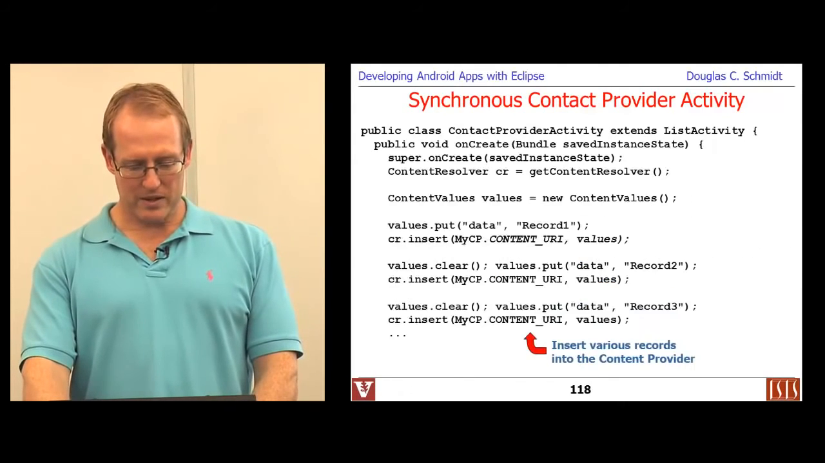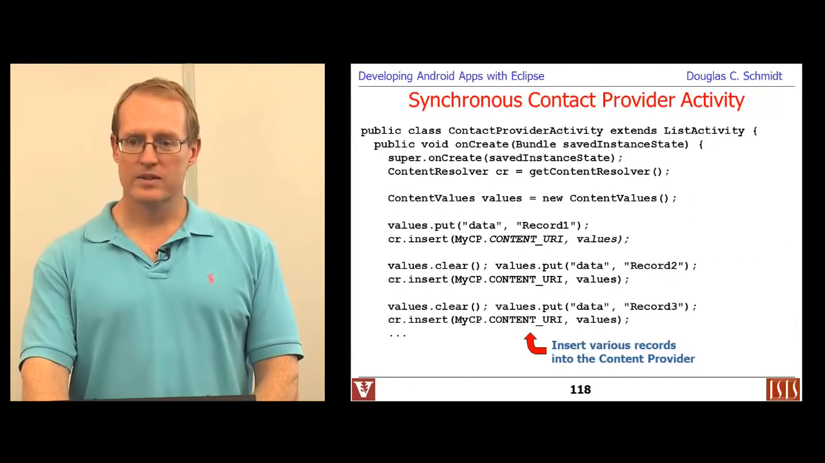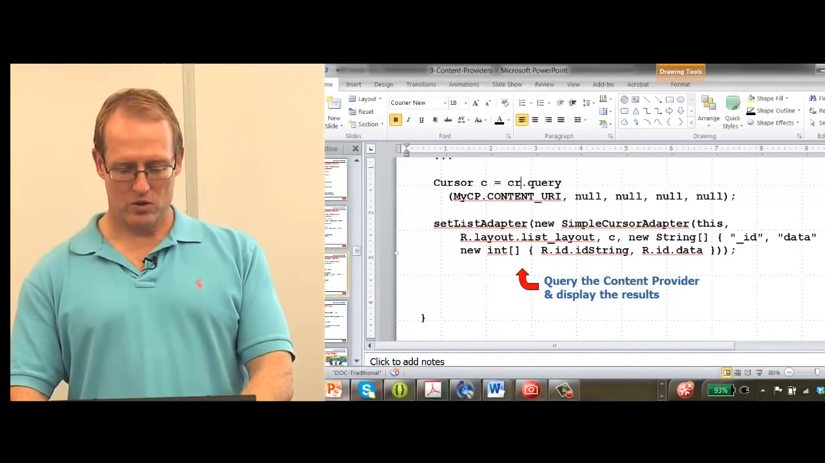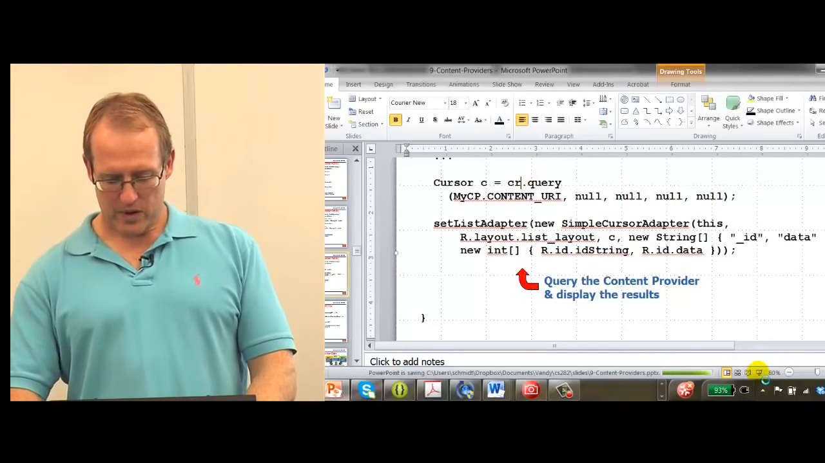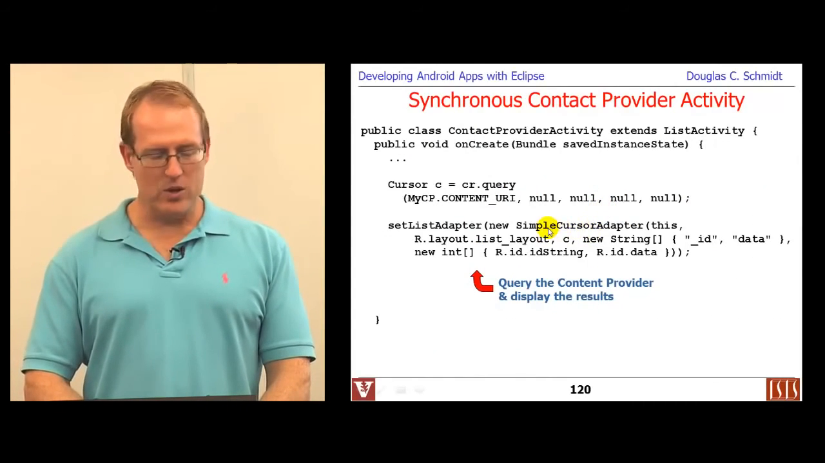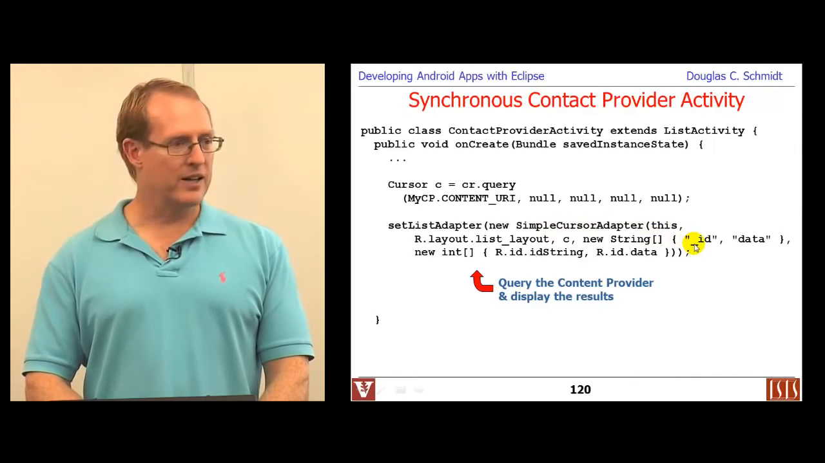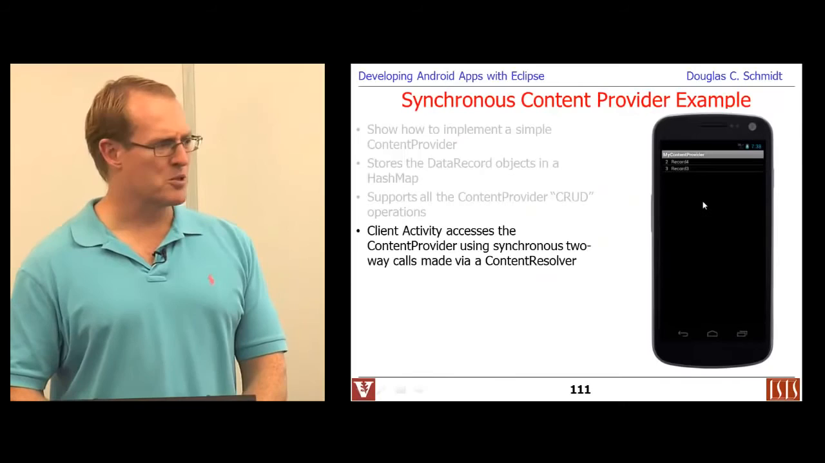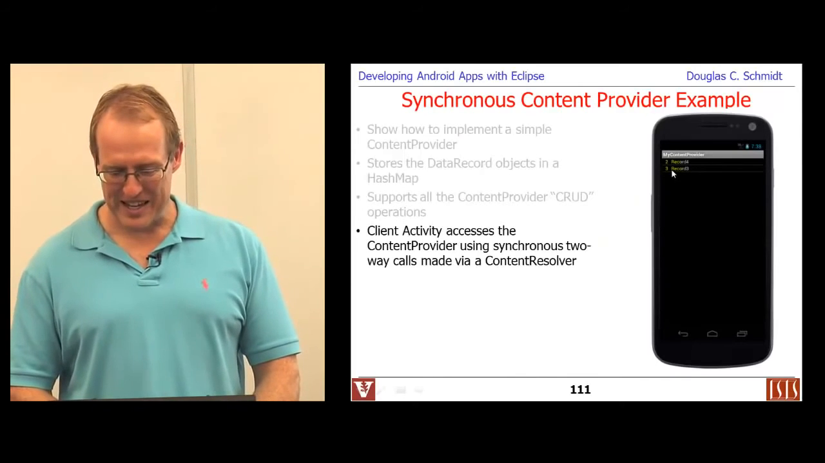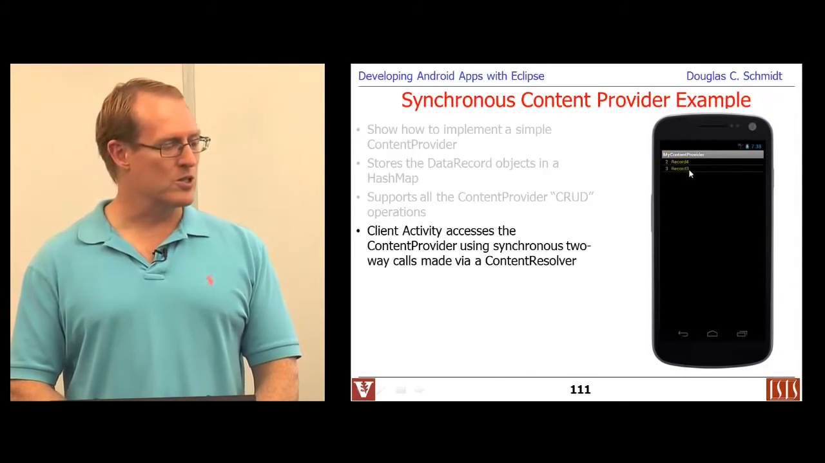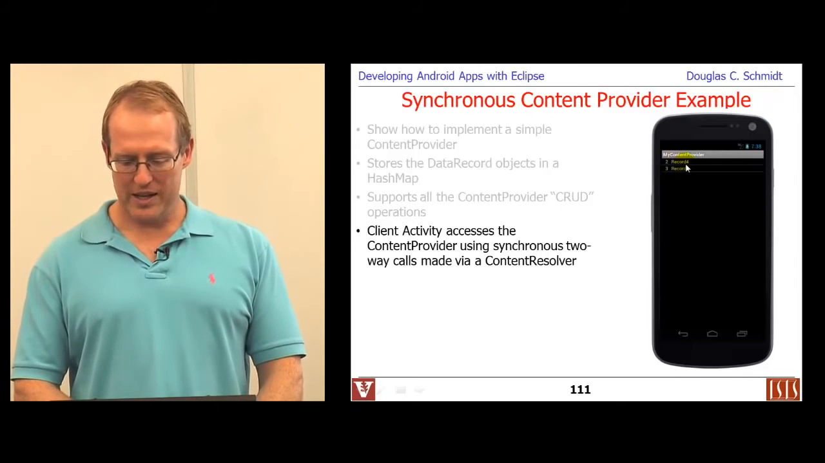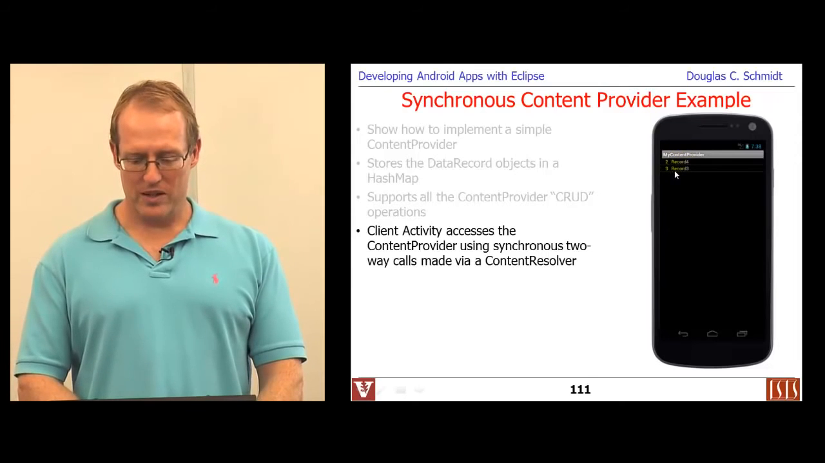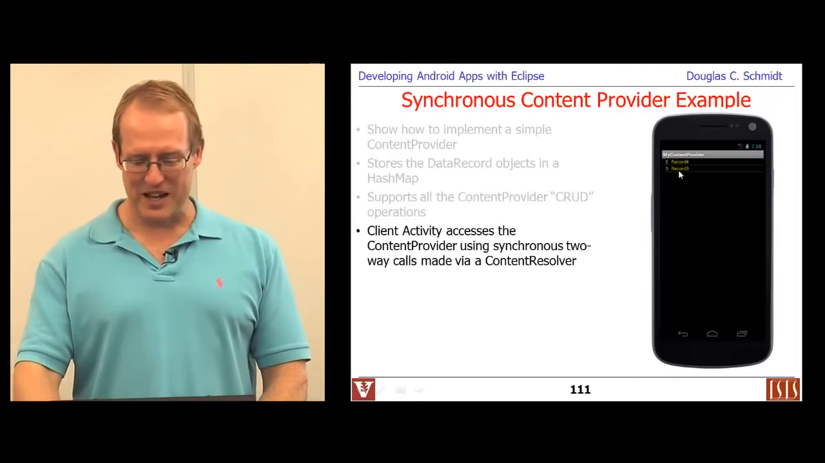Any questions about that? By the way, this should be CR. Notice in this case we use our simple cursor adapter to print out the ID and the data. If you go back and look here, it's almost impossible to see, it's rather tiny, but it gives you back the records that were inserted and the values. So row 2 has the value of record 4, and then item 3 has the value of record 3.